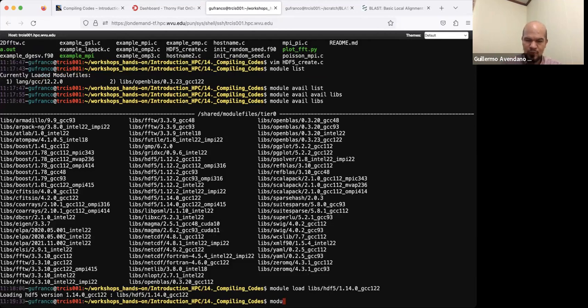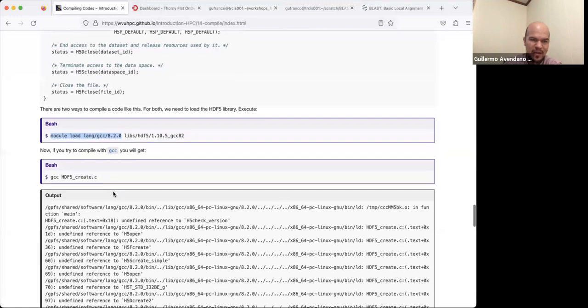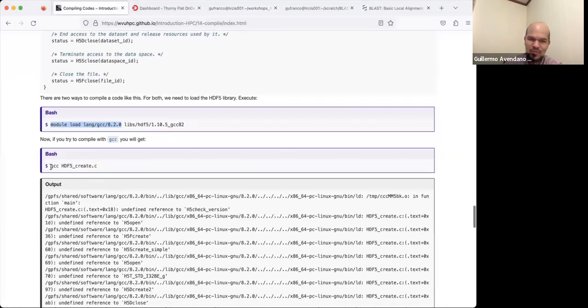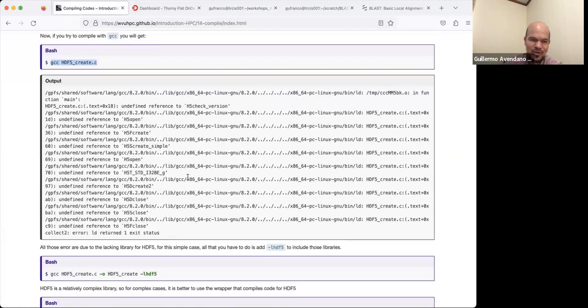Okay, so right now what I have is all this. I don't care about OpenBLAS in this case, but we have GCC and we have the HDF5 library. And the way of compiling this, well, if you try to do it this way, you will get some errors like this, very similar to those.